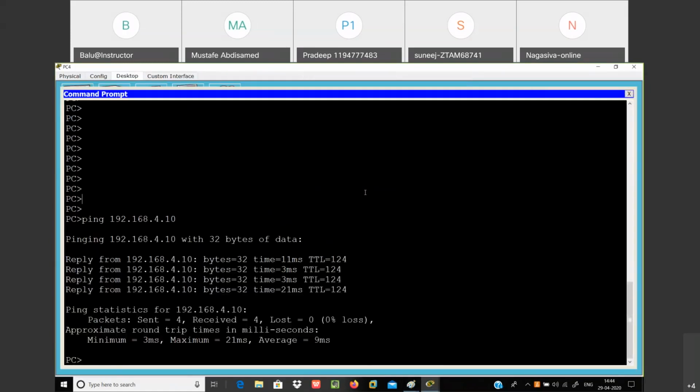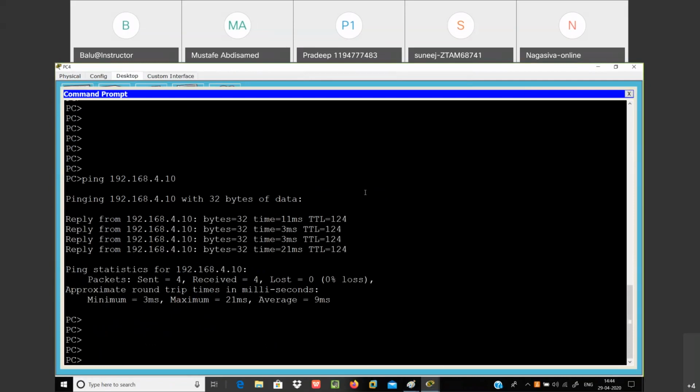Time to live. See, I'm trying to ping 192.168.1.10. Now you tell me guys, 1.10 is which machine? Is it a router? Is it a switch? Is it an end device? If it's an end device, is it Windows or Linux? So how can we confirm it? Just press enter, then you can come to know.